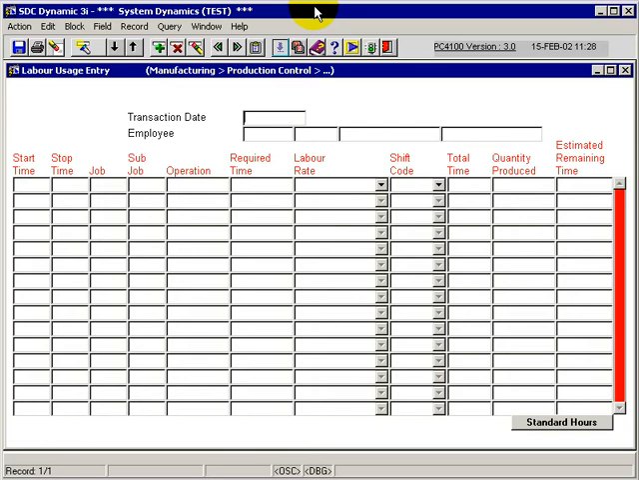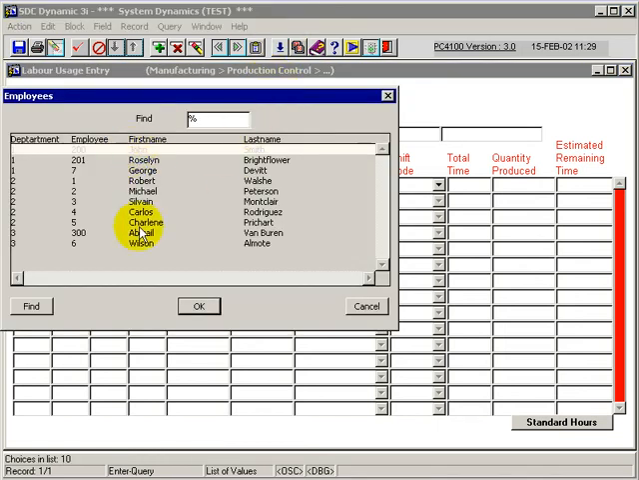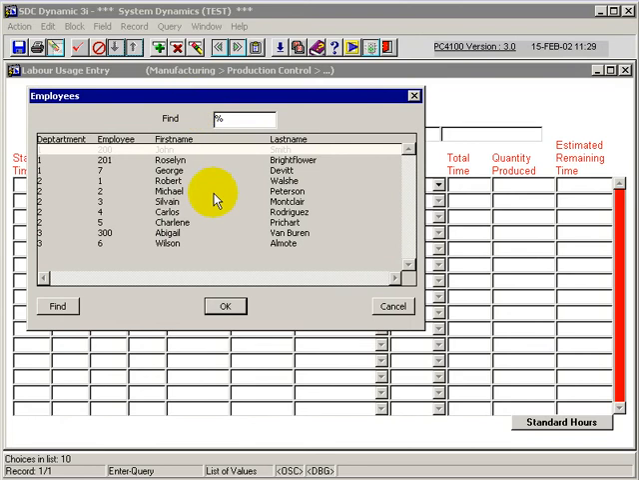When we first enter into the application, we are asked for the transaction date. The system will default upon entry into the current day, current system time, or you could call up a prior day to put in the labor usage for the transaction date desired. Then the system automatically goes into query mode and asks me for the employee I wish to choose to do the transactions for. I could use a list of values here to list all of my valid employees, noting that they must be previously set up on the employee master file maintenance within Dynamic 3i.